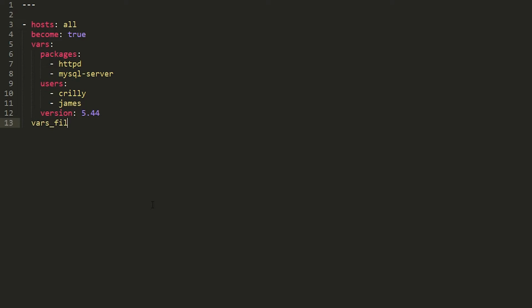Sometimes you actually do want to include variables from an external file, using vars_files, followed by a list of the files using either a relative or absolute path. Obviously, these files should be YAML, but they can also be JSON files, and anything you define in those files will be available throughout the playbook for reference.